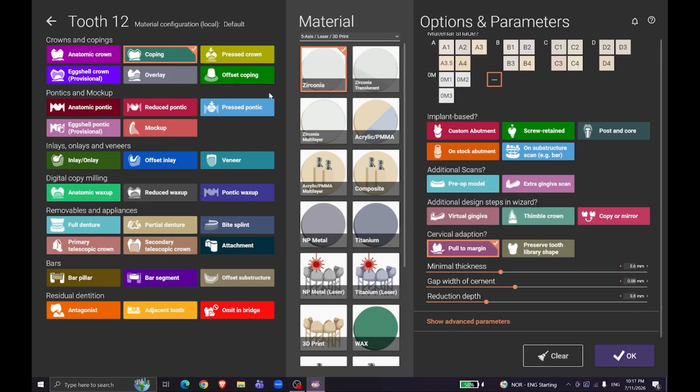If you press on copying, you're going to have different options.